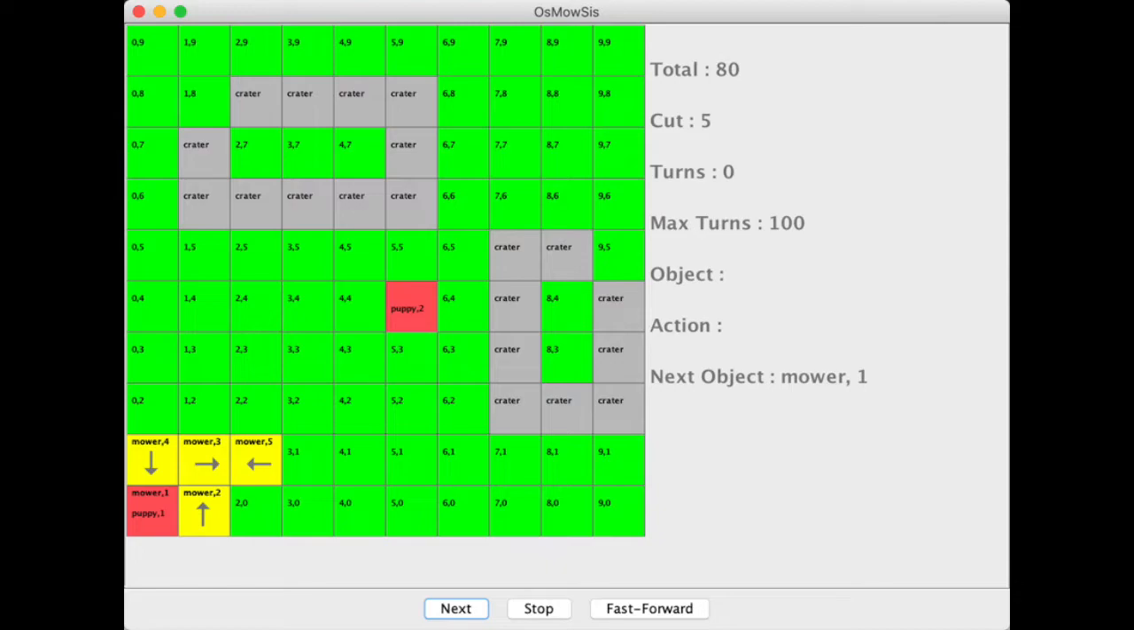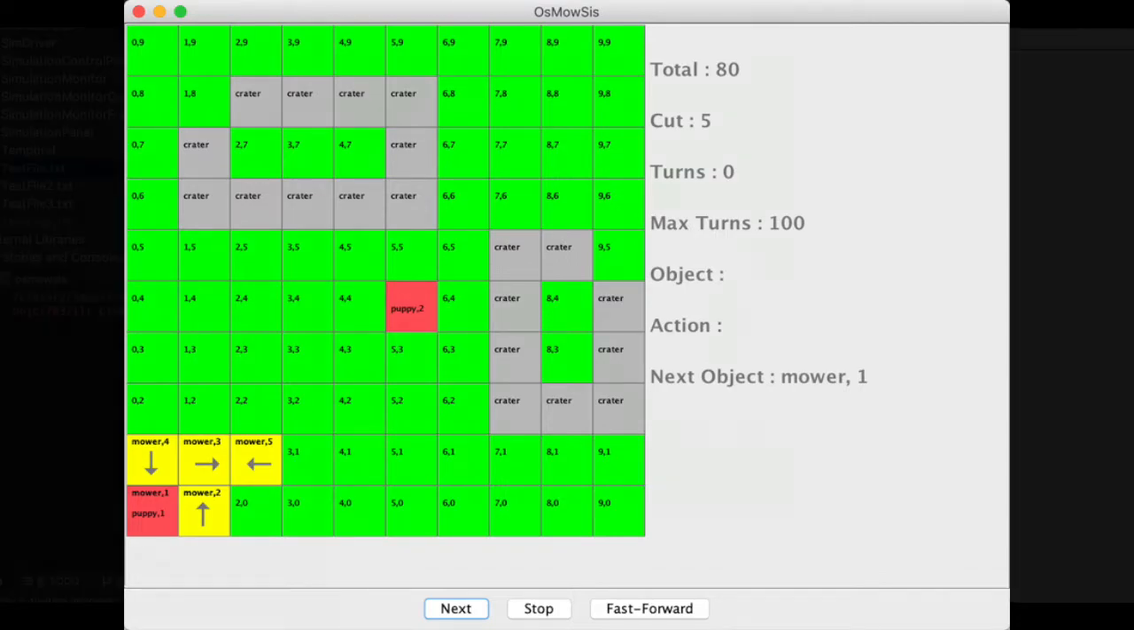Since a puppy is on top of the mower, we decided to represent the puppy's color since it is on top. Along the right, you can see where status output gets updated as the lawn is cut. I'll show the lawn getting cut. After that, we will go into a bit more detail about special scenarios and challenges we encountered while developing the Osmowsis application. So here's a demo of the lawn getting cut.